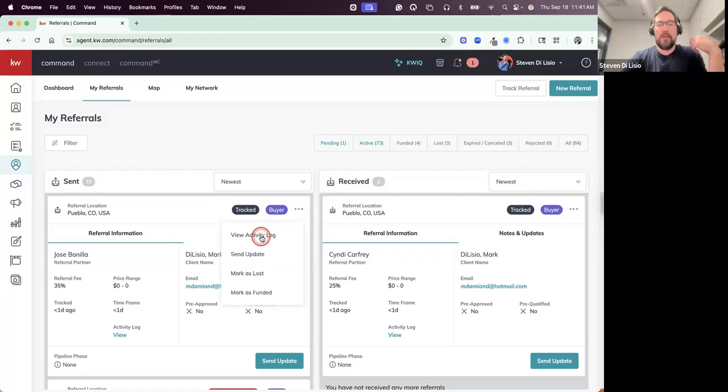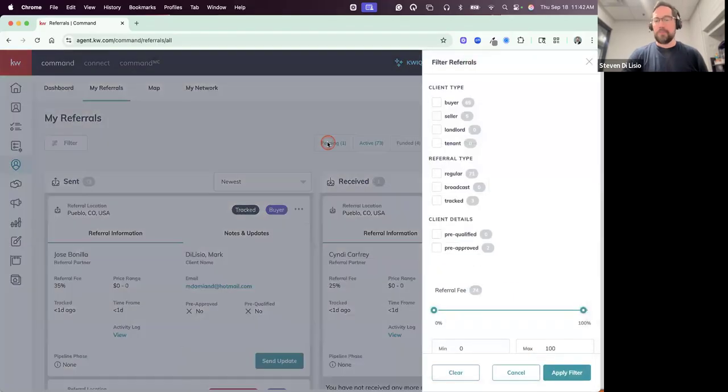But I can still view the activity log. I can put updates in there for myself. Jose's not going to see any of this because he's at a different brokerage, but this is just for me to be able to track and monitor. I can put in updates as Jose updates me. If Jose loses the deal, I can mark it as lost, or when I get paid, I'll mark it as funded. So I can stay on top of these, make sure that things aren't falling through the cracks, because I can easily see all of my opportunities and referrals right in here.